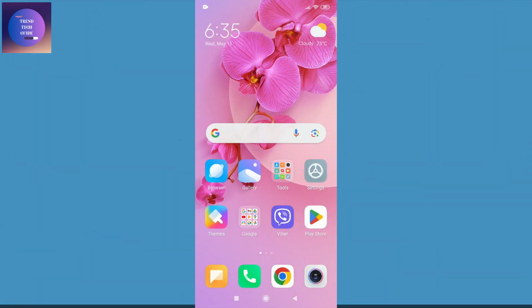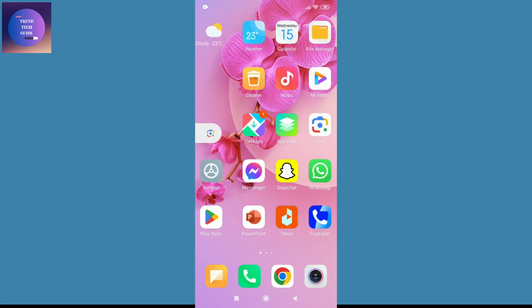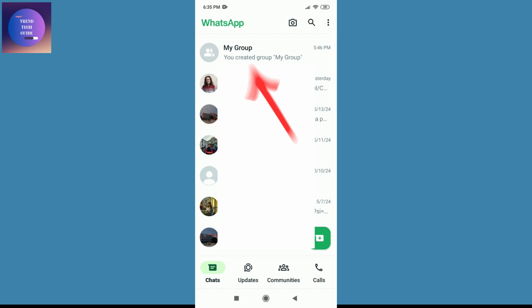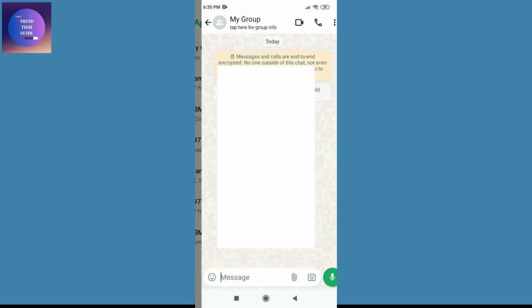So let's start. First of all, you can see I'm here on my mobile phone. Now I'll tap on WhatsApp, and over here I'll select this group. Over here you can find this group.